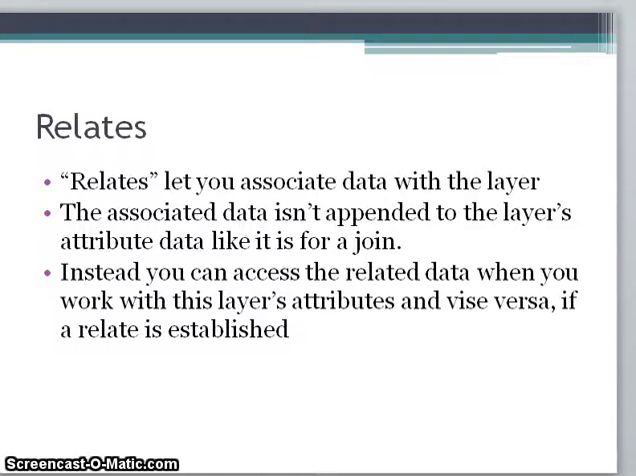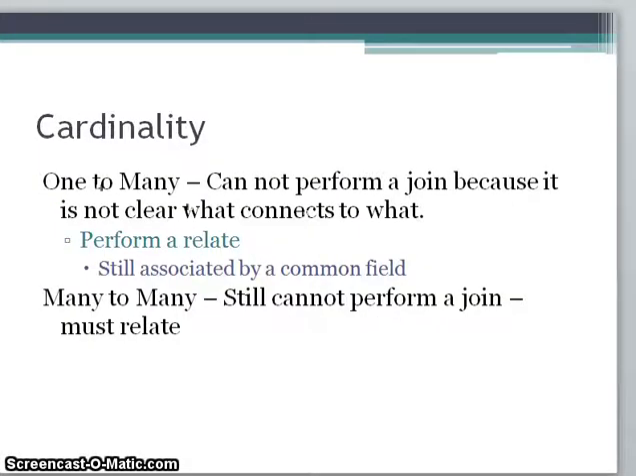Relate lets you associate the data, but you don't actually join that data. And so this is a way that you can sort, look at, search for data, but the relationships have a different cardinality. And in relates, the relationship of the cardinality is one in the destination table to many in the source table, or many in the destination table to many in the source table. And if your relationship is that, you cannot join those.